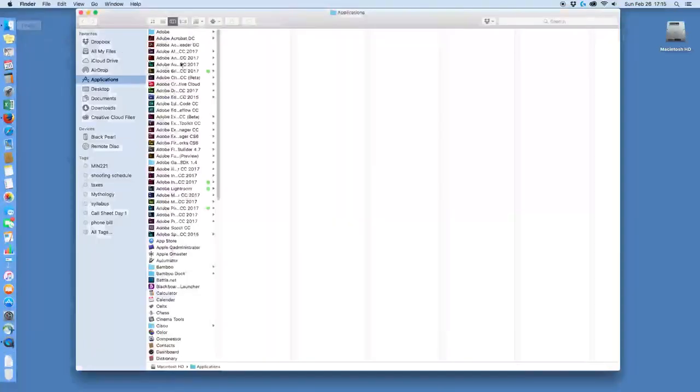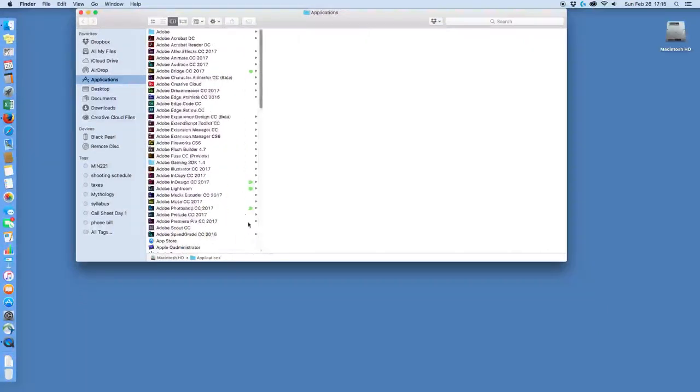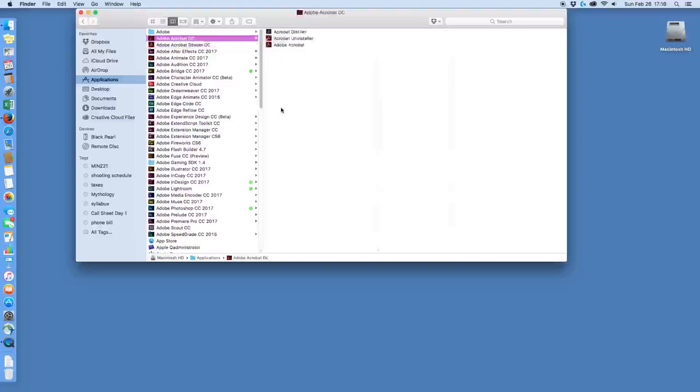All right, so when I open up my applications here, all the Adobe stuff is at the top because I've got it sorted alphabetically. So if we take a look here, the first is Adobe Acrobat DC. Now, Acrobat Reader allows you to open any Acrobat document, which is any PDF document. But Adobe Acrobat DC is actually the full Acrobat program that allows you to create PDFs.